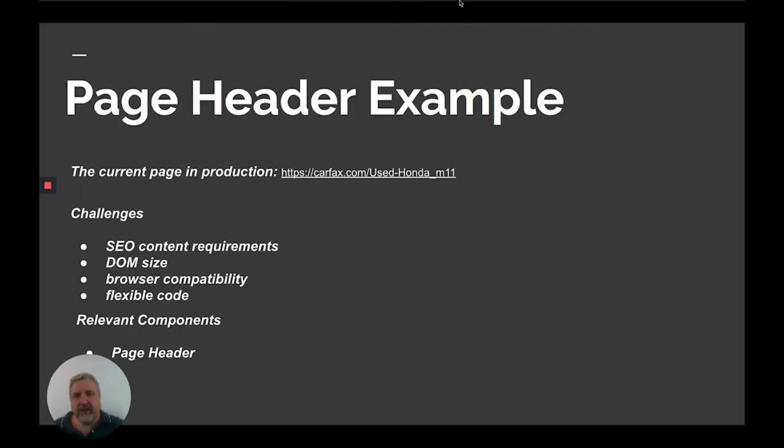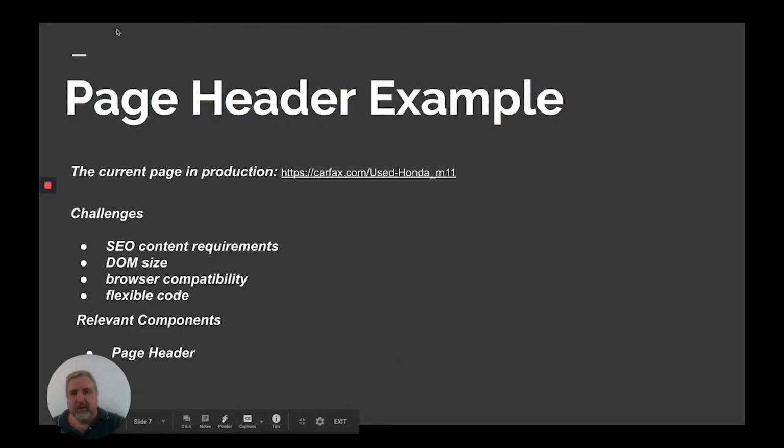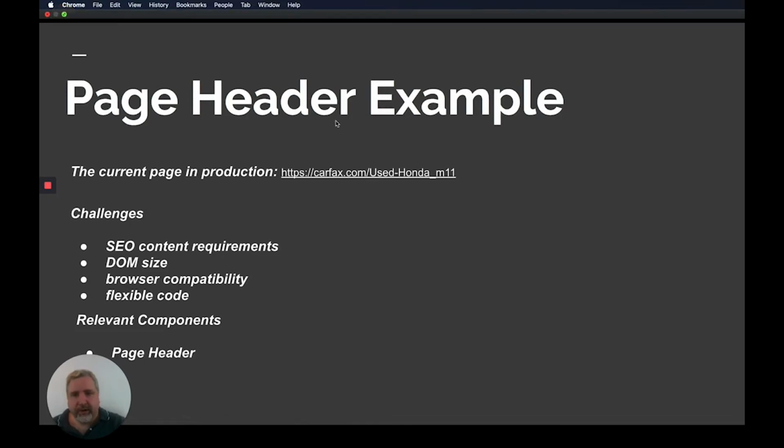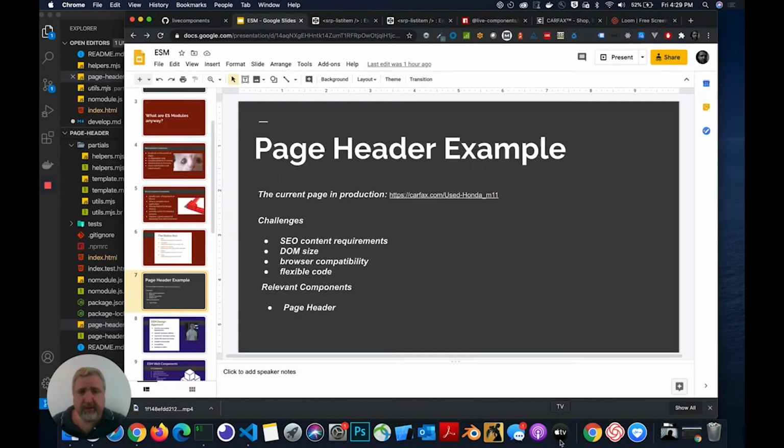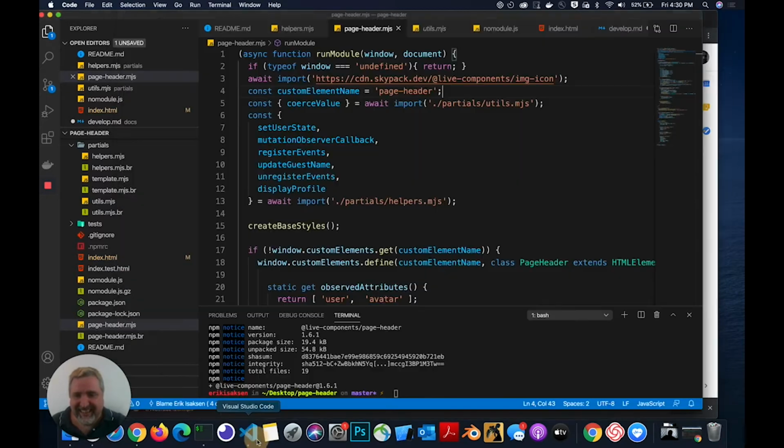So I have a page header example, which we briefly looked at. So I'm going to go back to that real quick. This is a 25-minute talk after all. And so we'll go in here and we'll just take a look at, hey, I am using very few dependencies.